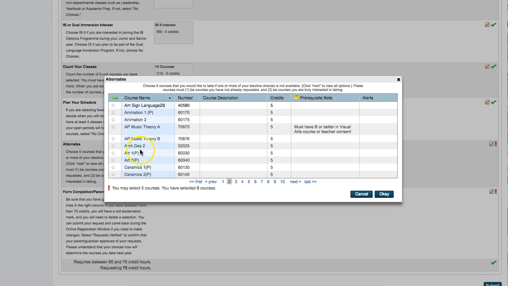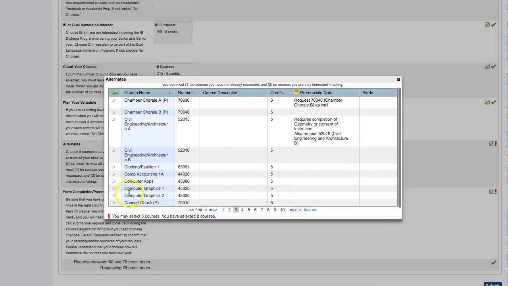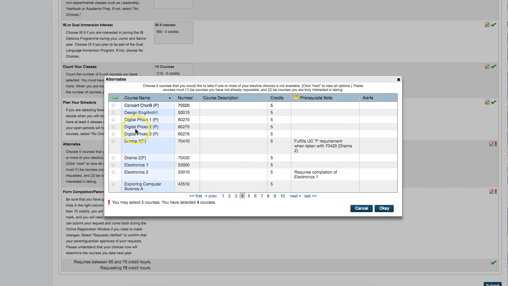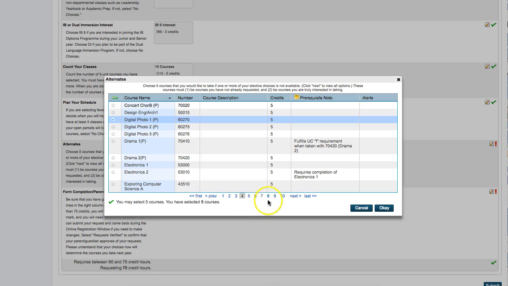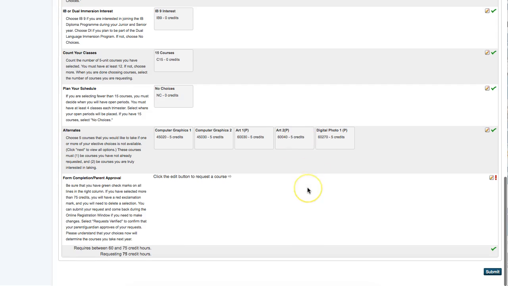So for example, I'm going to say, okay, if I can't do my language, I'm going to go ahead and maybe do my visual performing art with some art classes. Or maybe I could get started on some CTE, Career Technical Education credits. So I'm going to select those and maybe also try Digital Photo 1. So there I have 5 possible alternates.